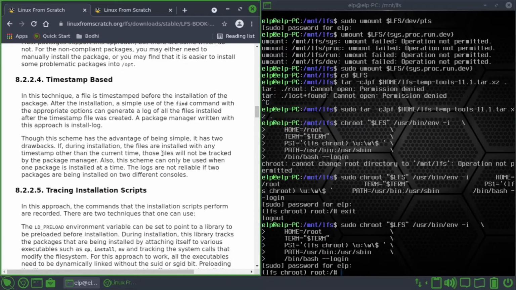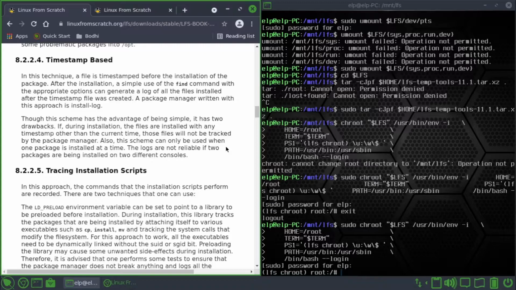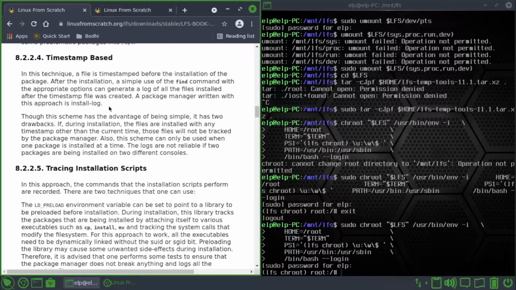Timestamp based. In this technique, a file is timestamped before the installation of the package. After the installation, a simple use of the find command with the appropriate option can generate a log of all files installed after the timestamp file was created. A package manager written with this approach is install-log.